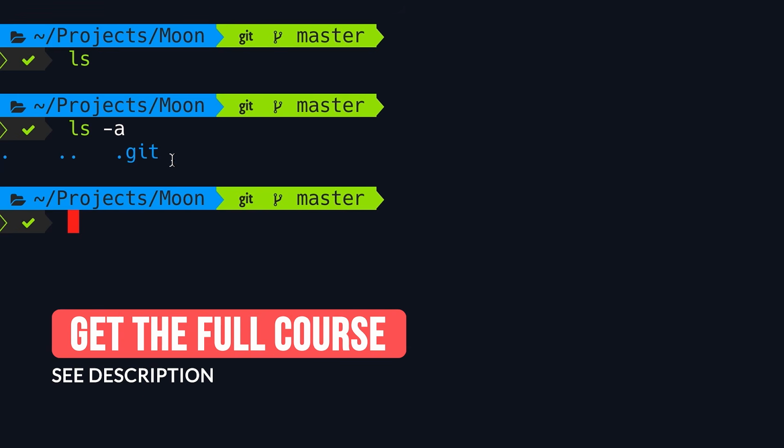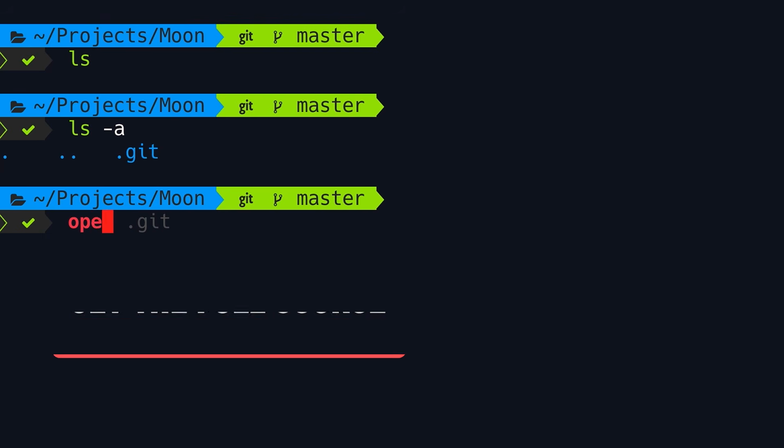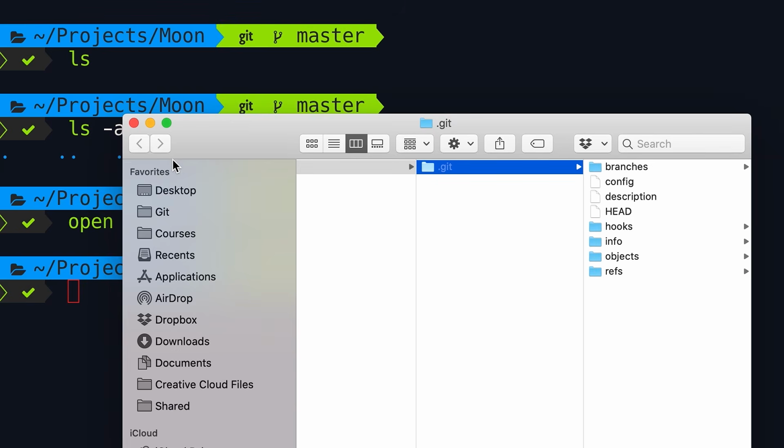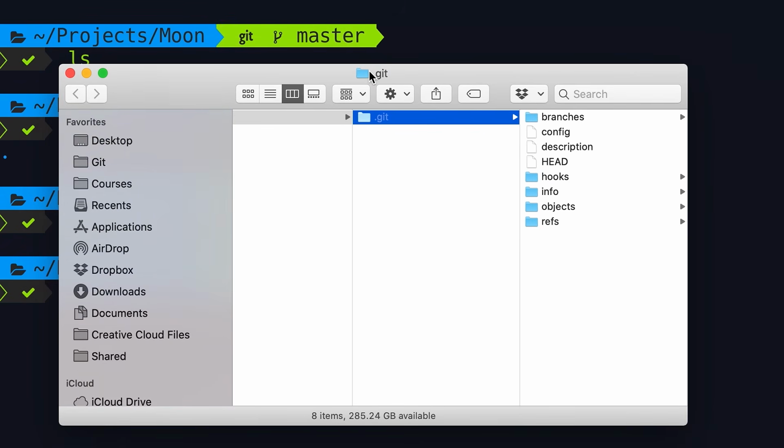If you're on Mac, you can open this with Finder. And if you're on Windows, you can open it with Windows Explorer or File Explorer. I'm not sure what it's called these days. So let's open .git. Take a look. So here's our Git directory or Git repository. This is where Git stores information about our project history. So we have directories like branches, hooks, info, objects, and references.